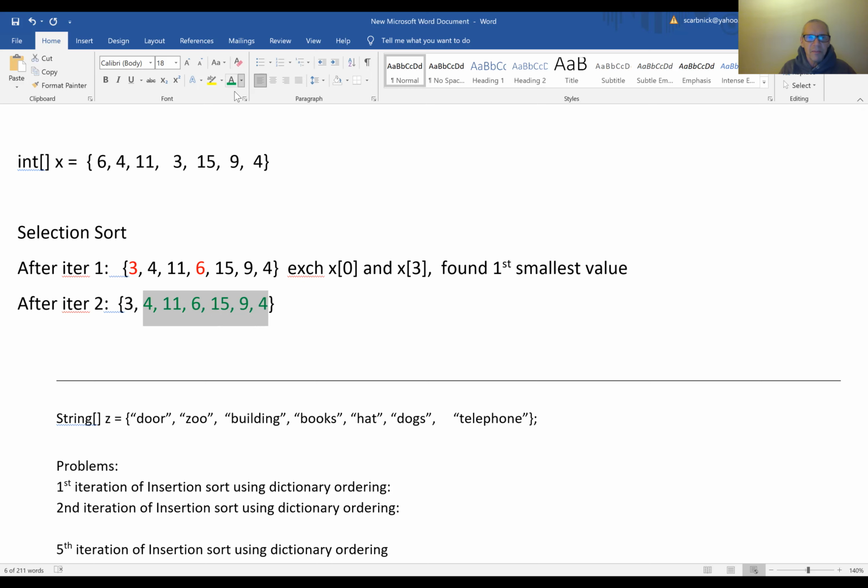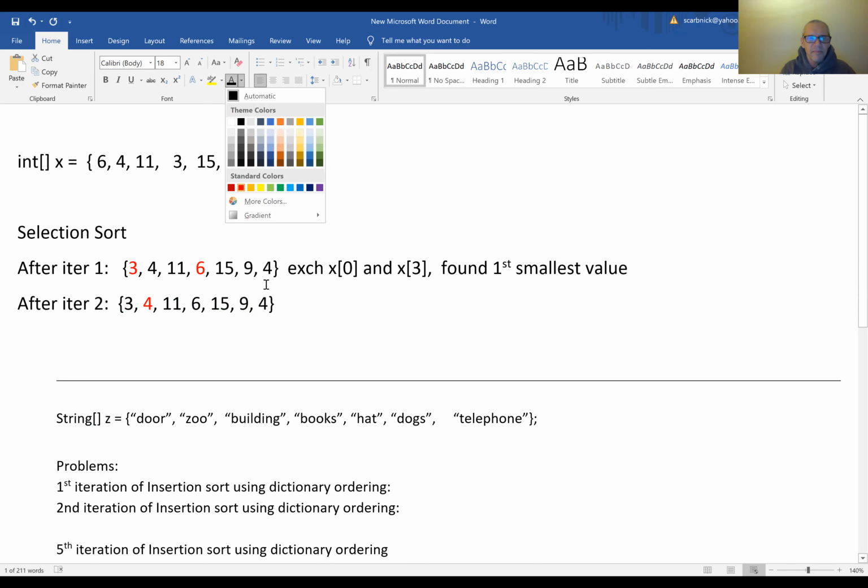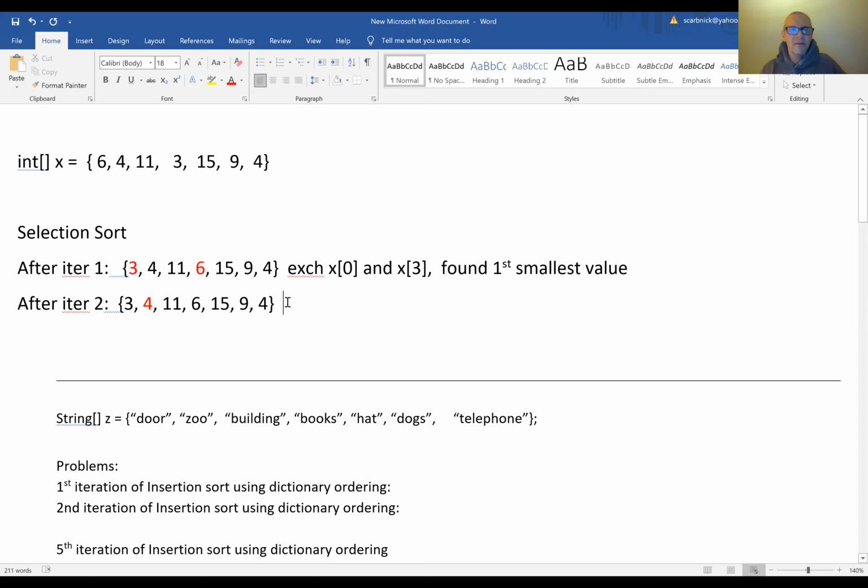So let's go back to this kind of blend. So what do we do here? You actually do the exchange. The code will actually do the exchange. So we exchange x sub 1 and x sub 1. The code actually does it. So we found the first two smallest values, absolute smallest, right? So 3 and 4 have the absolute smallest values. And now there's 7 values, so there's 6 iterations.